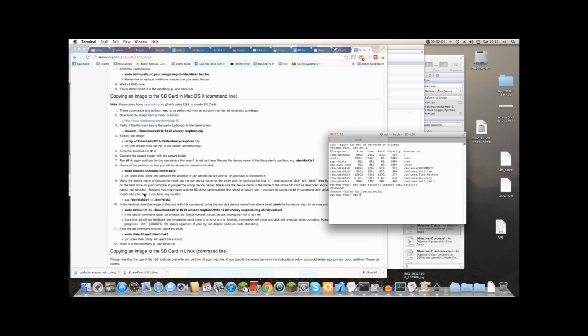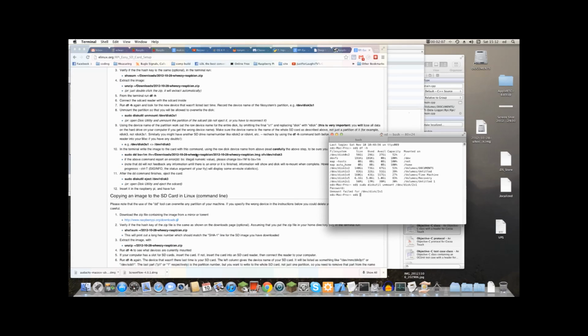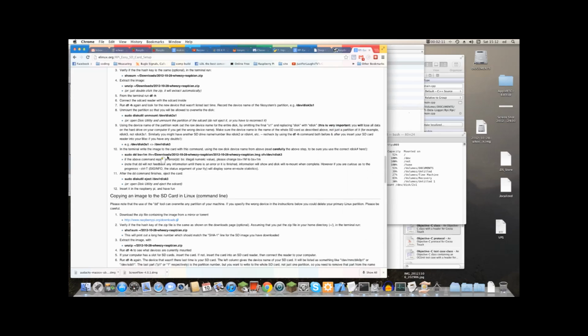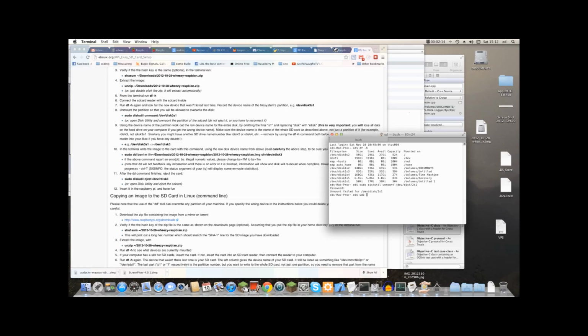So now, what I need to do is sudo dd bs=1m if=, now this is the input file, I'm just going to drag and drop this because that's the image that I need to burn to it, of=/dev/disk2.